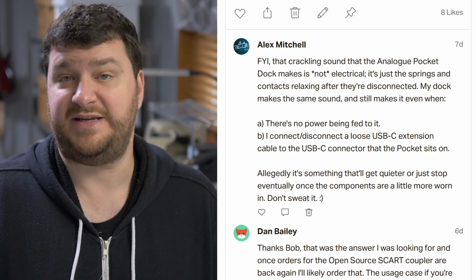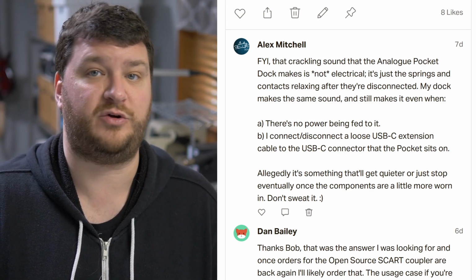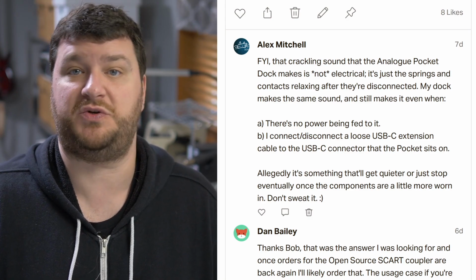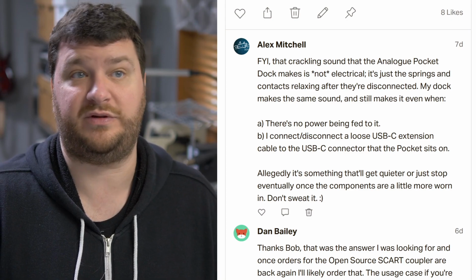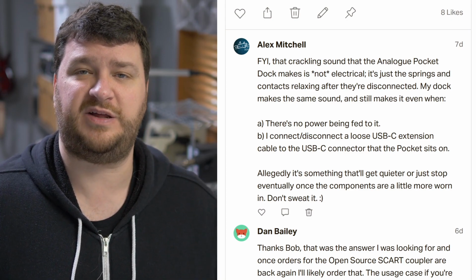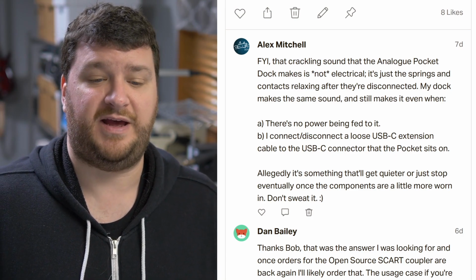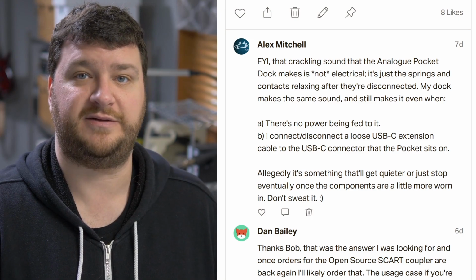don't sweat it. I still have not opened the box that it came in, but if that's correct, then I agree 100% with Alex. It's a non-issue. Just ignore it. If it really is just a spring, that's not going to be doing anything, and it will deaden over time. I have a few people tell me that, so it seems like fact. So I would agree and say, don't worry about that at all. Just ignore it. It's not a big deal.